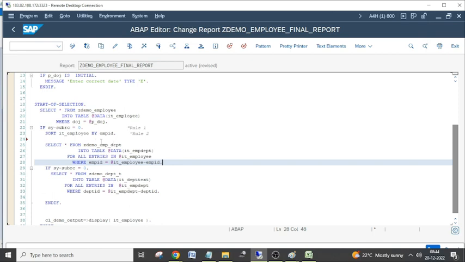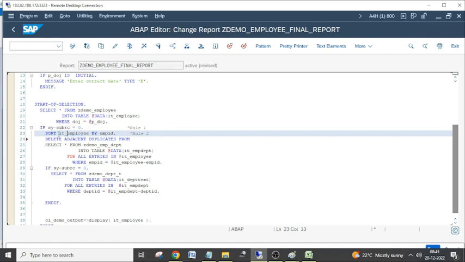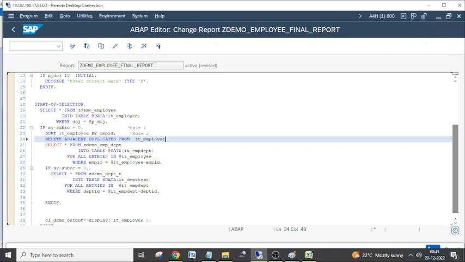So how to remove the duplicates? If there is any duplicate record, delete. This is the statement to delete the duplicate records. It will keep only the unique record and remove all the duplicate records. DELETE ADJACENT DUPLICATES from which internal table? Adjacent duplicates means side by side. If there are duplicate records one after another, just remove them and keep only unique records.